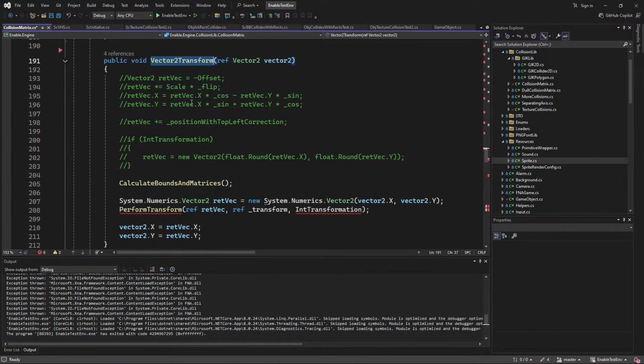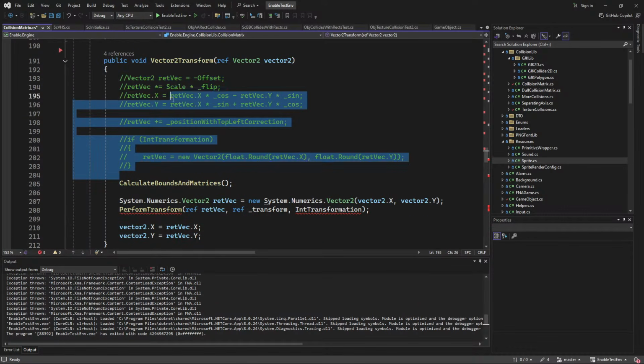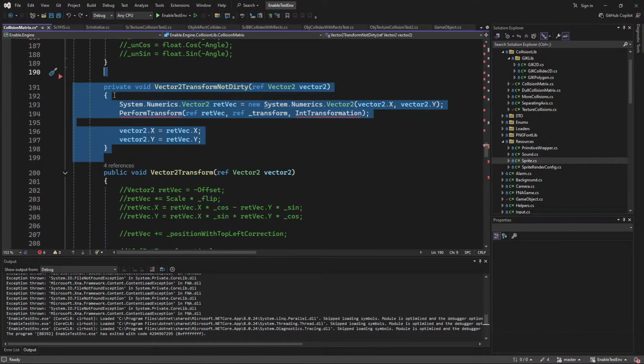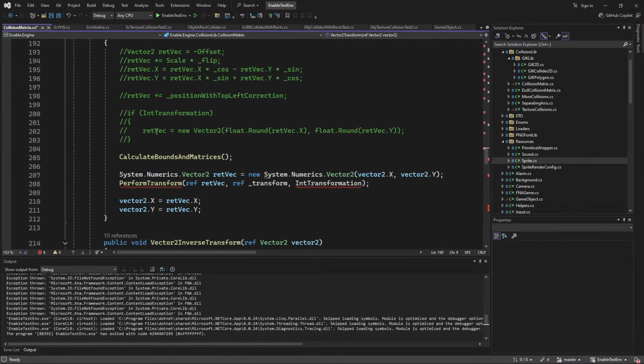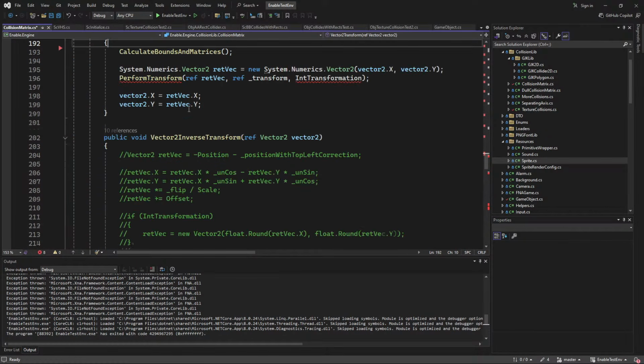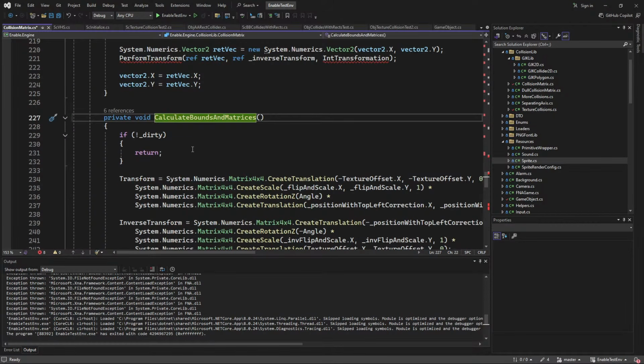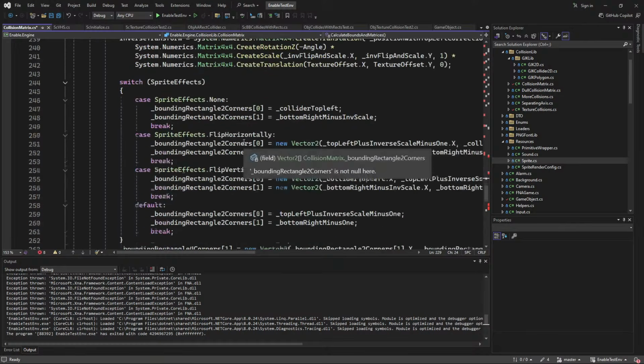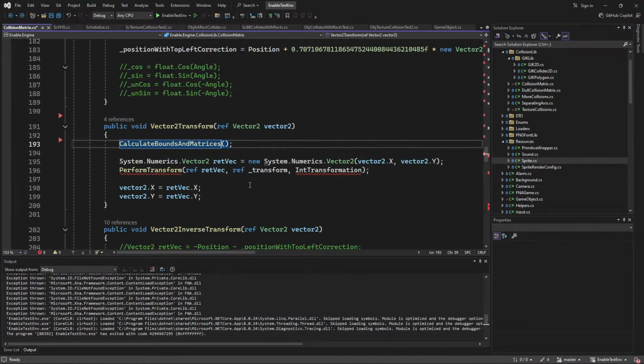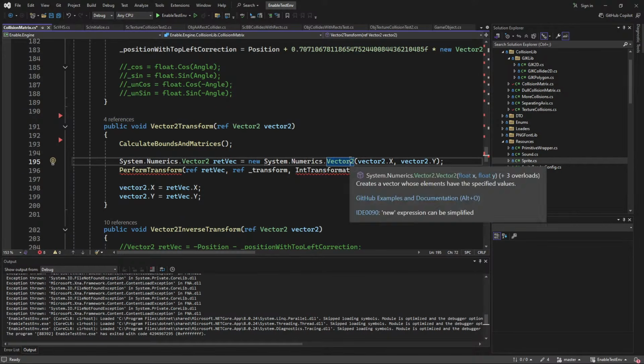So it's my special vector to transform, so I'm going to leave this. And actually, these are private, so that's fine. This is a little more interesting. This is going to check if we're dirty and recalculate all our transformations. Then we need to perform our transformation, and that is something different now.